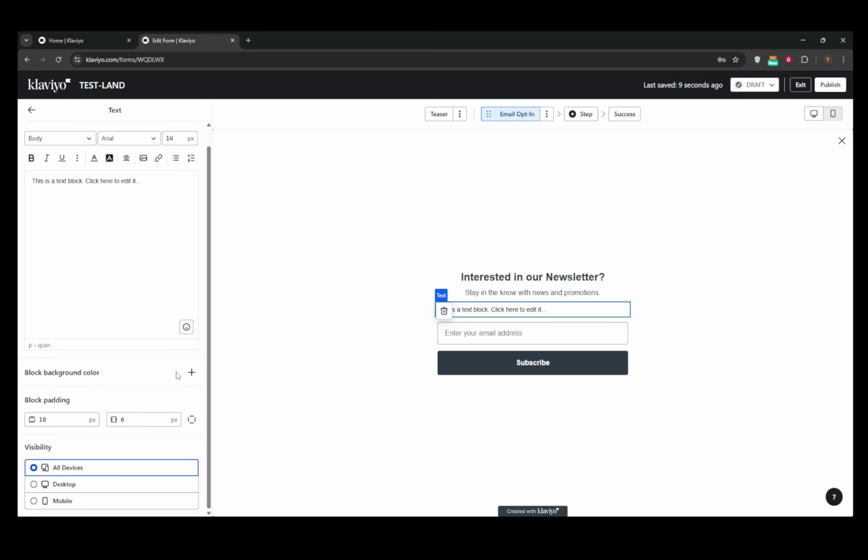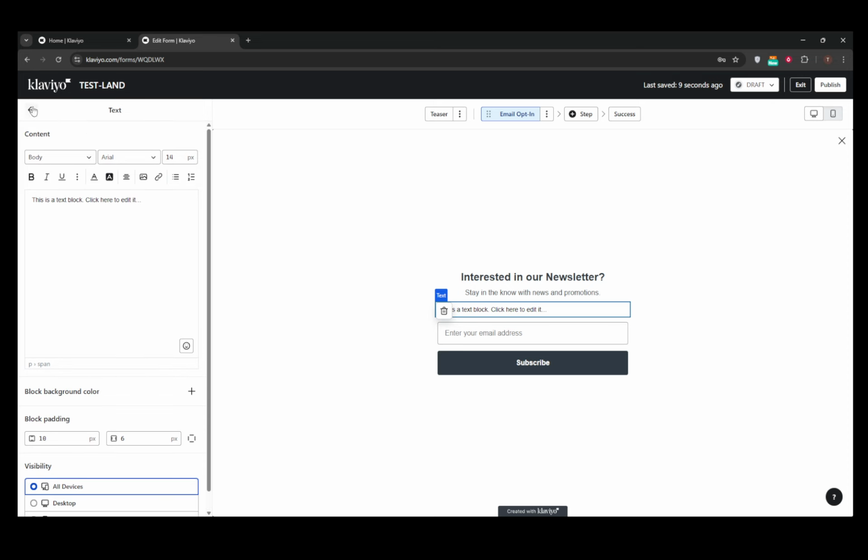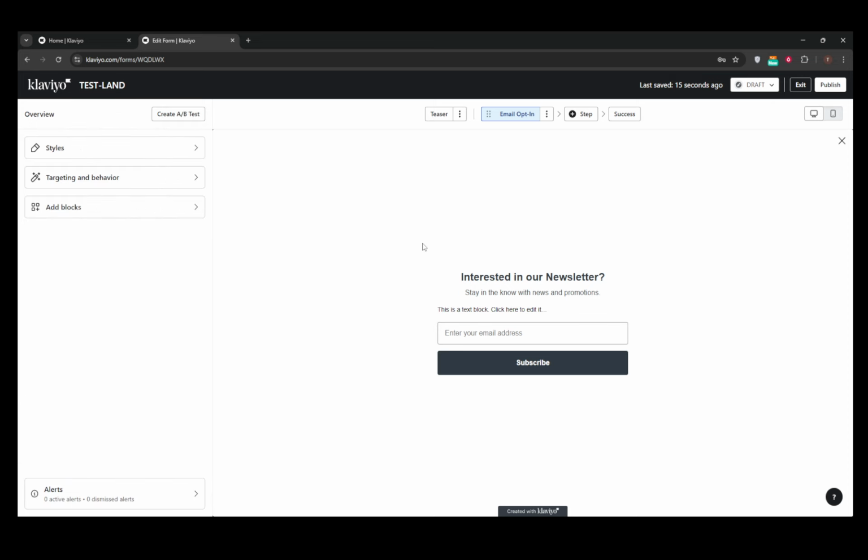And there you have it. With these steps, you're well on your way to creating effective landing page style sign-up pages using Klaviyo. Enjoy enhancing your customer engagement.